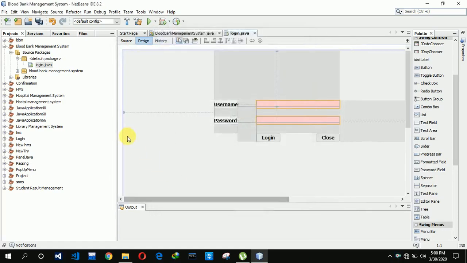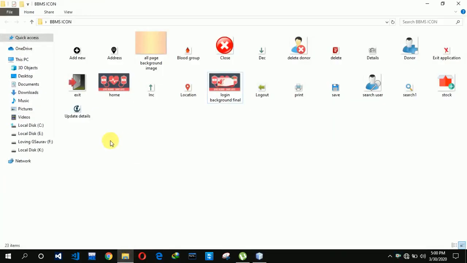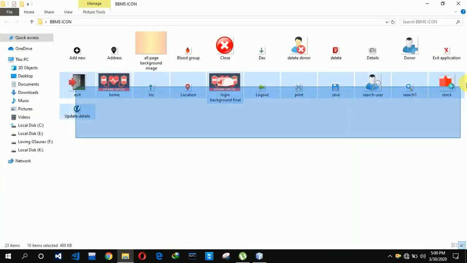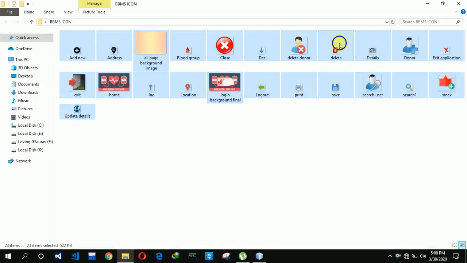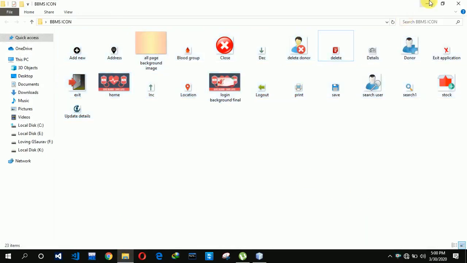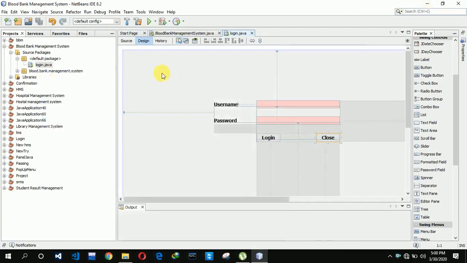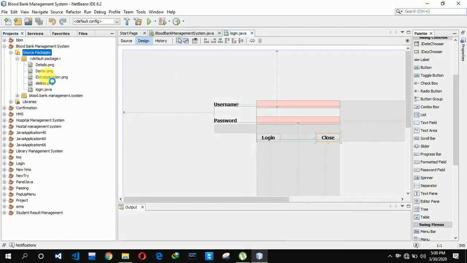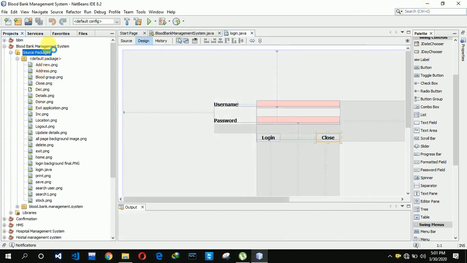Now we also need to set the icons in this project. You can see that for the login and close button, I'm directly going to copy this icon into our file. If you need this icon, just go to the description. I already provided the link and you can directly download from there. After copying it, just come here and paste it here. You can see every icon has been pasted here. I'm directly going to use it.